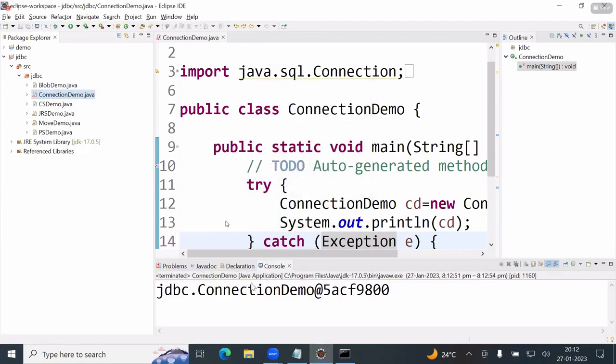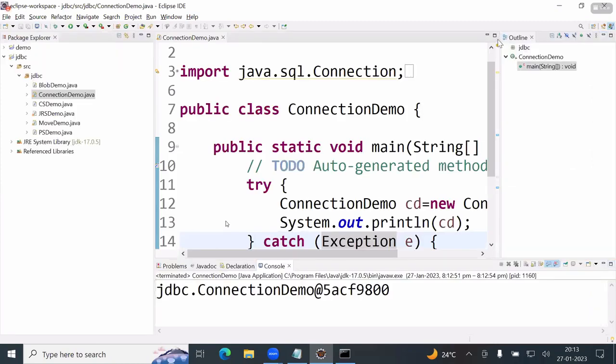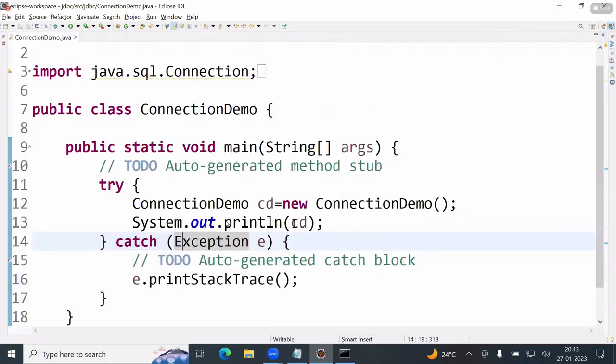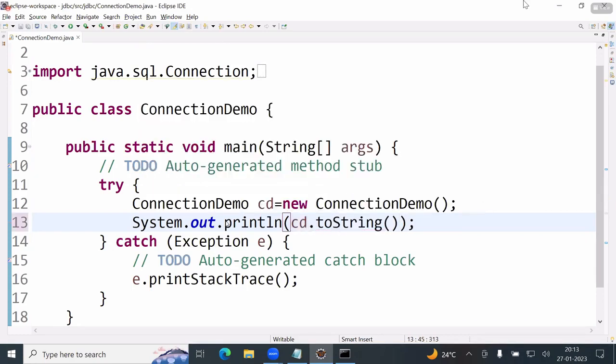Now, what you are getting, see? JDBC is a package name. ConnectionDemo is a class name. At hexadecimal format, hash code is printing. Now here, whatever you pass here, that object's class name it prints, as well as the hash code in hexadecimal format. Implicitly the toString method is called.